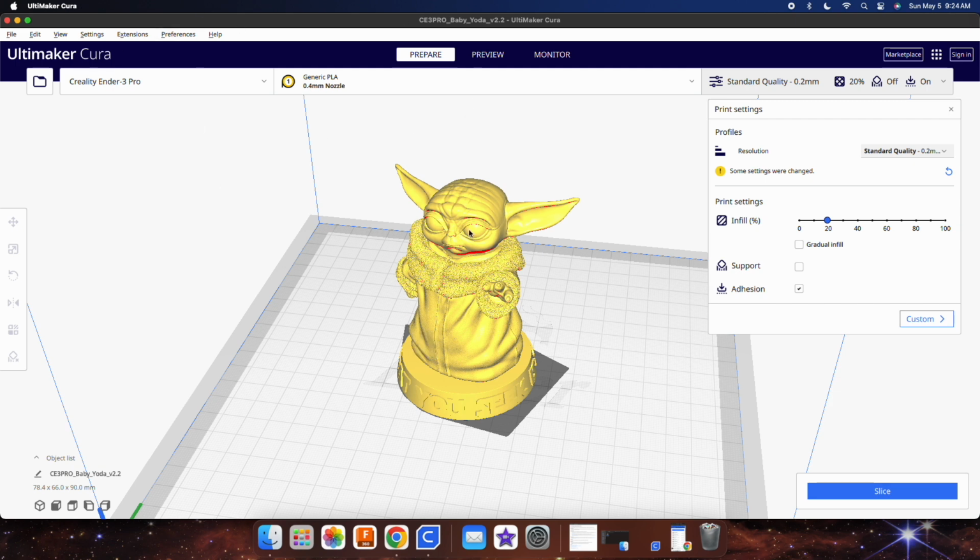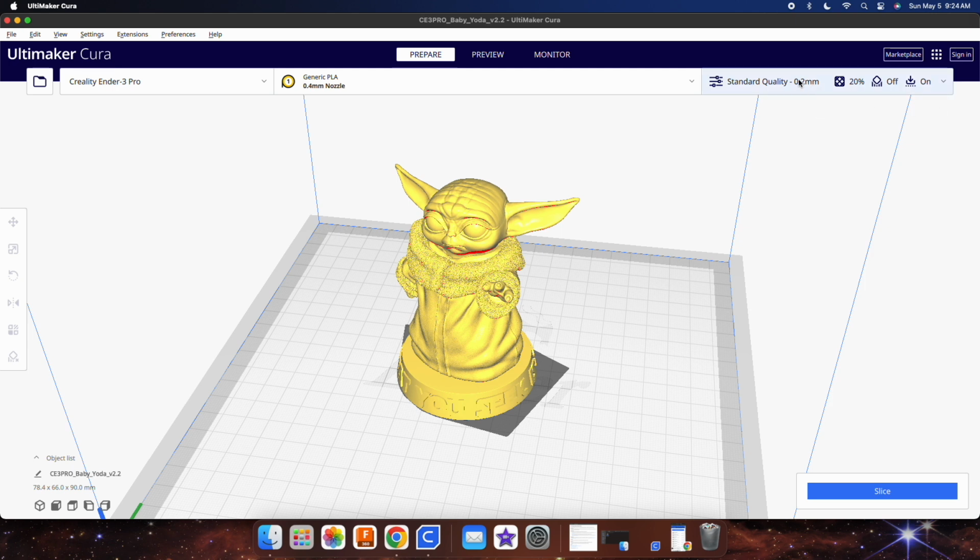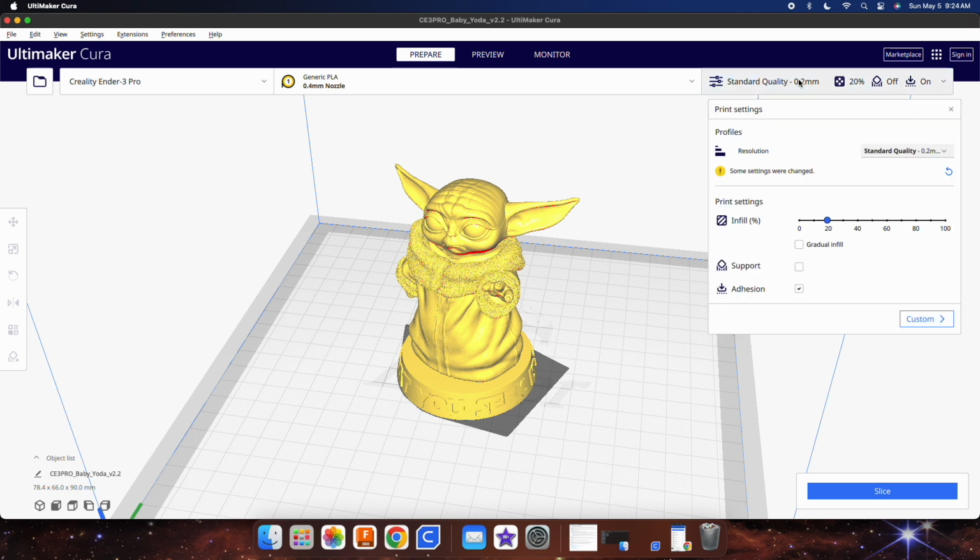Okay, so now we have the model fully oriented. That's what this section over here was for. Let's dive into the right side. So on the right side, we have the print settings. If you want to get rid of this box, you can click here. And if you want to get it back, just click on here.